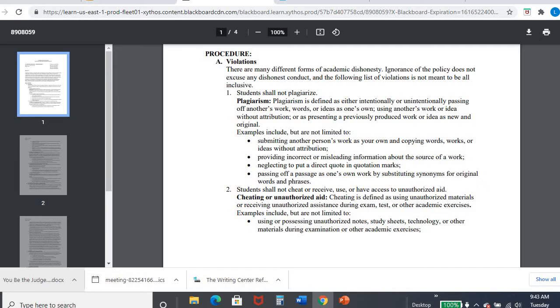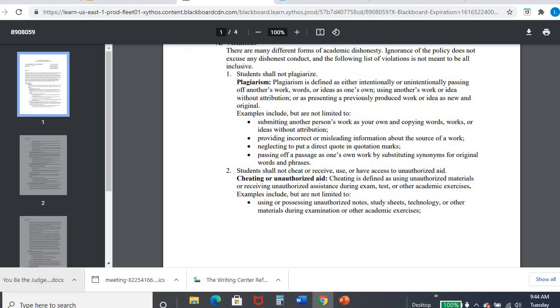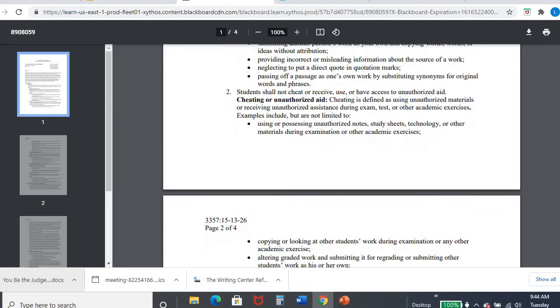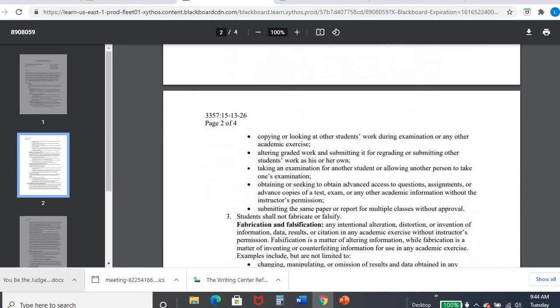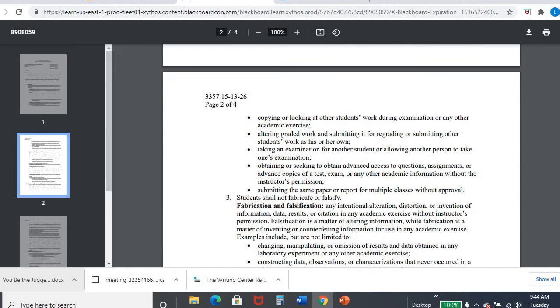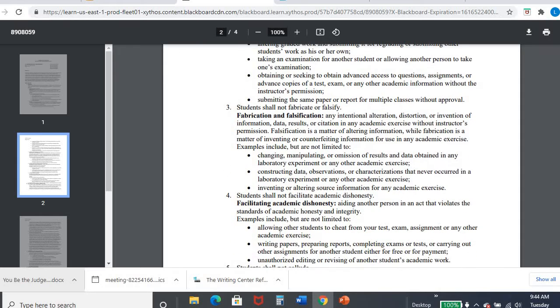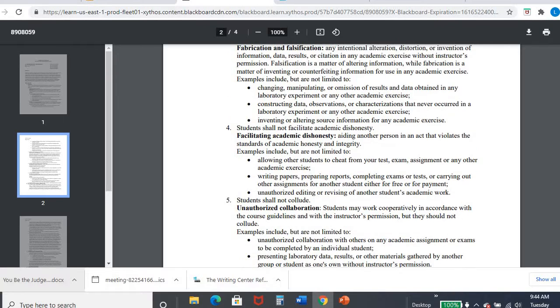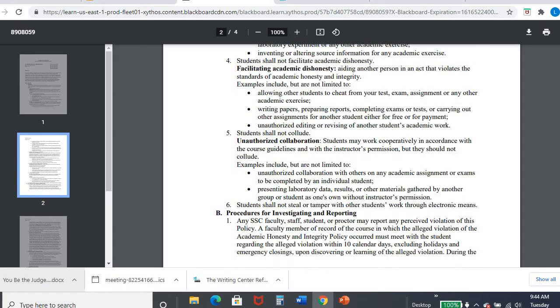Plagiarism, making sure that you are citing work that is not your own, you're not submitting work that is not yours, you're not outright copying and pasting. So defining what plagiarism is and then giving examples of that. Cheating or using information that is not allowed, so cheat sheets, things of that nature. Fabrication and falsification, whenever you make up or falsify information. Facilitating academic dishonesty, allowing someone to cheat off you, writing someone's paper. And then unauthorized collaboration, working with other students when you're not allowed to.